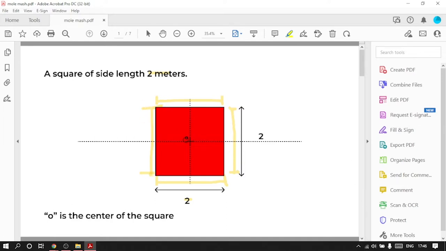Now, this point here, O, is the center of the square. First things first, tell me, what is the distance from the center to the left and right side? Exactly, 1 meter, right? So the center divides everything in half. So this is also 1 meter. All the distances from the left and right sides are 1 meter. From the center, everything is 1 meter apart. That's how a square is made.